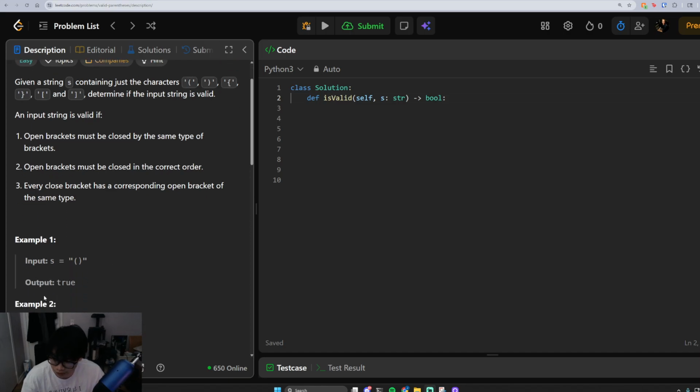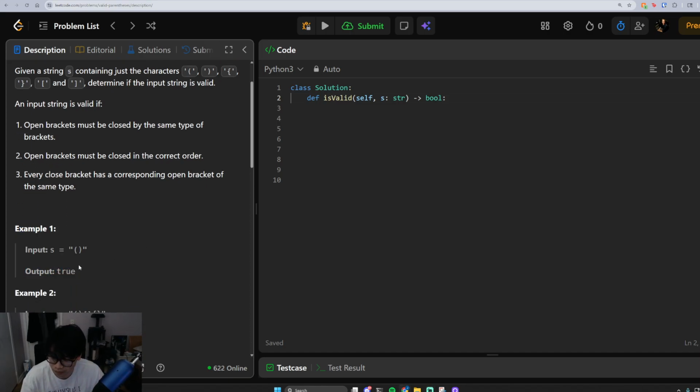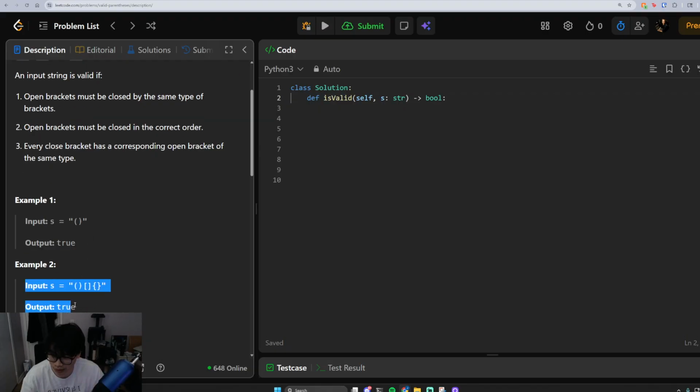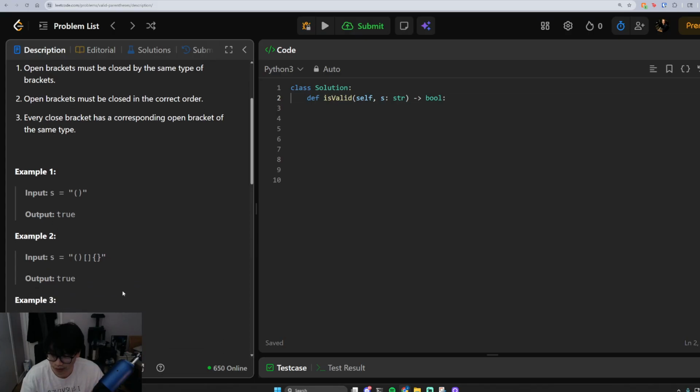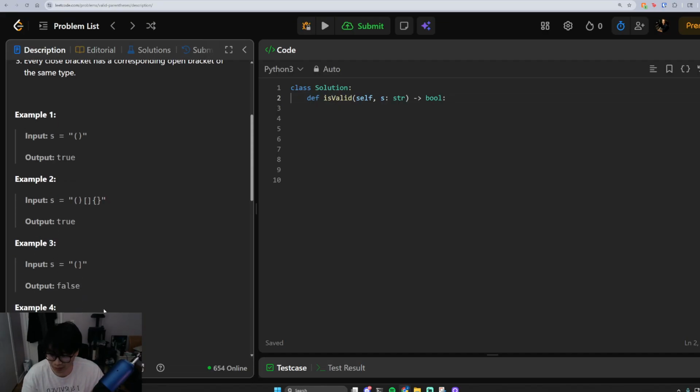So in our first example, this is good. This is a valid input. This is also a valid input because all of them match, right? So you can see this one matches this one, this one matches this one. And this one, we could quickly go ahead and say that, okay, that's going to be false.